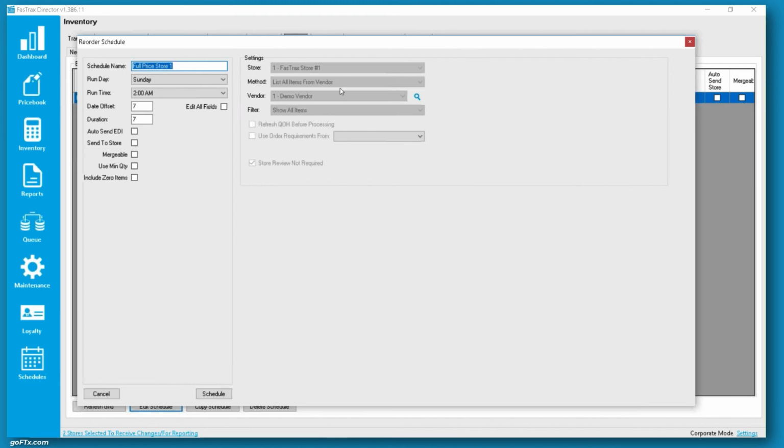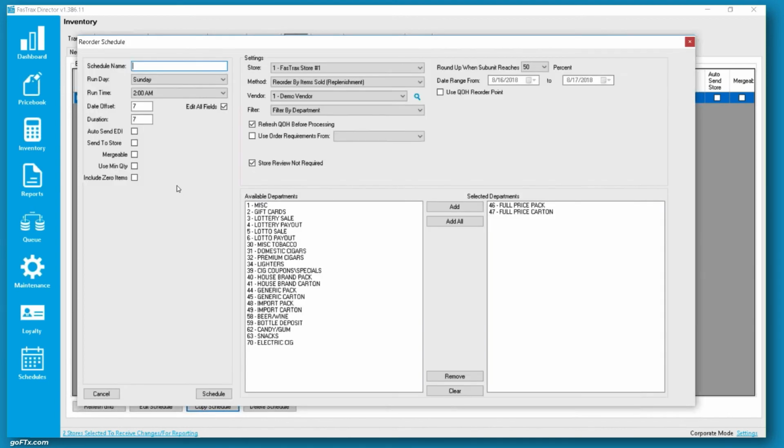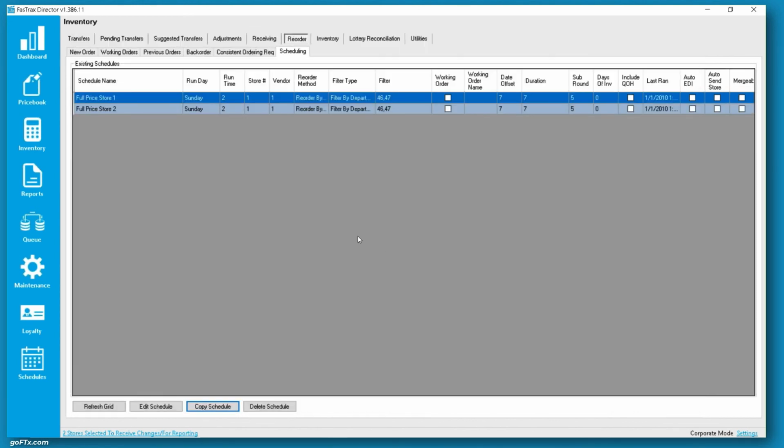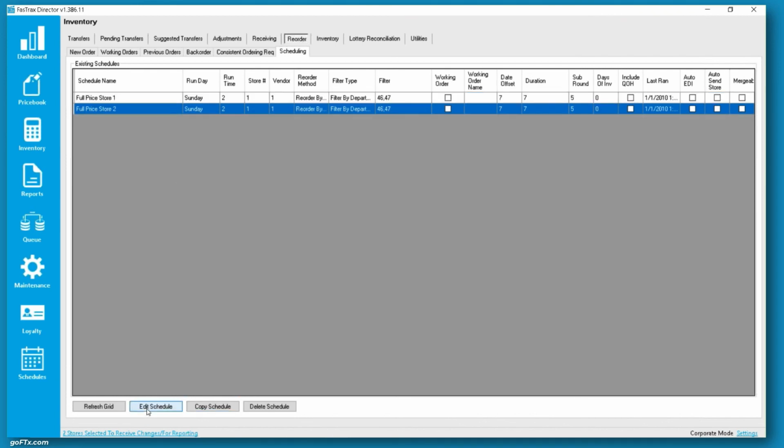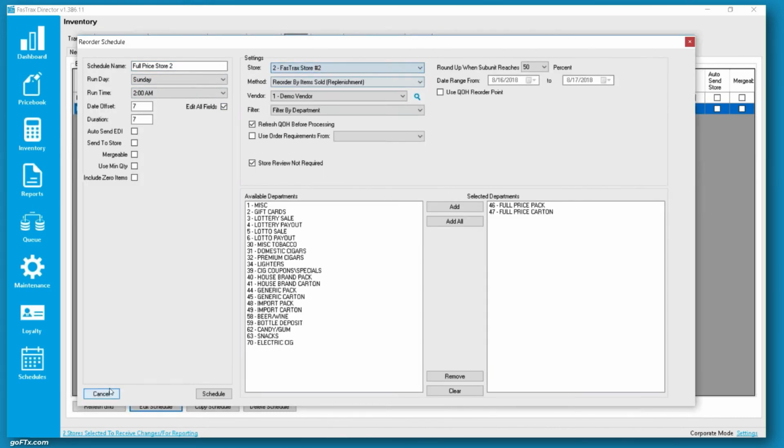That brings me back to the screen we were just on. I can edit those values. If I want to copy that, say I like this order for store 1, I want to copy that for store 2, I can just simply hit the copy. And then full price store 2 and schedule. And that will be for store 2. So it's a very, very valuable thing to schedule these orders. I actually didn't choose the store there. I want to edit that field and change that for store 2.